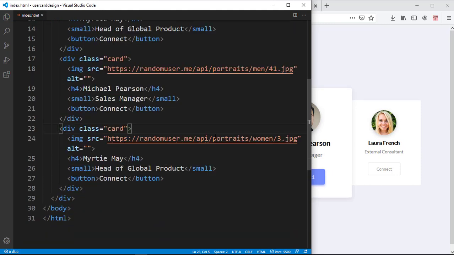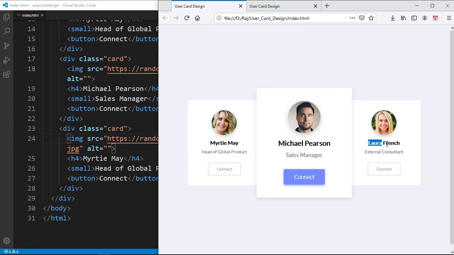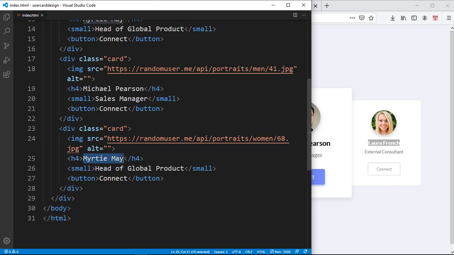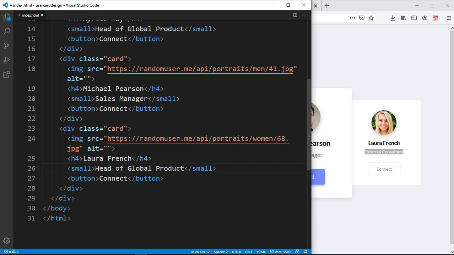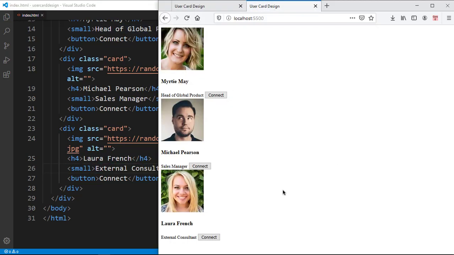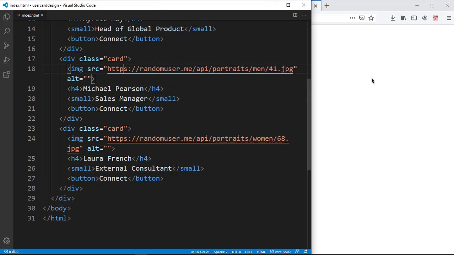And now what I want to do, I want to change the API and this as well, and this is going to be a woman, but it's going to be 68, okay, which is a different image. And now the name, it's going to be Laura French, so let's copy that and paste it up, and she's an external consultant, and copy that and paste that. And if you save and take a look, that's just it for our HTML. So we have a basic little HTML for us to work with, which we're going to basically style up in CSS. All right, so as far as HTML, that's it, right?